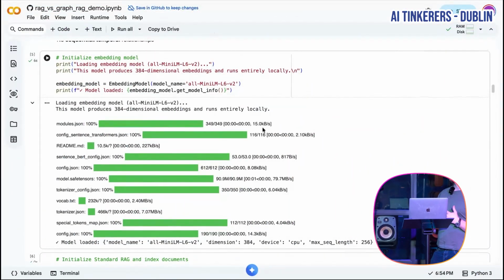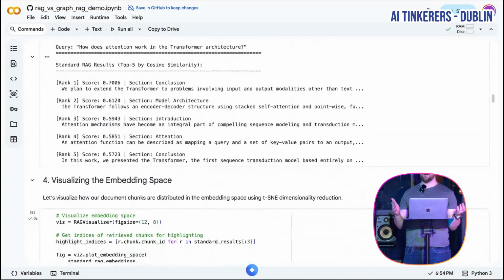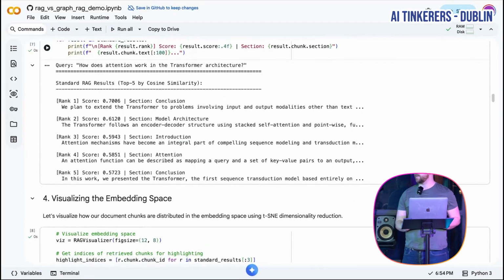But what I found over the last year or so is that if you have to do any sort of query to your vector store, your knowledge base, your first port of call is often to implement some kind of RAG.